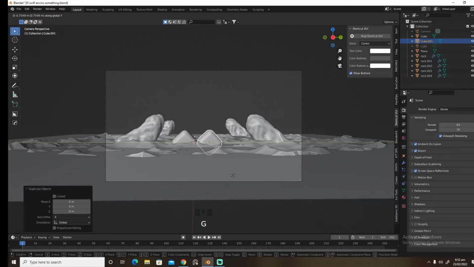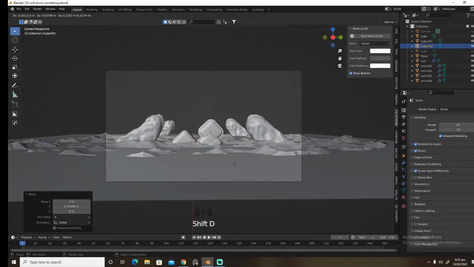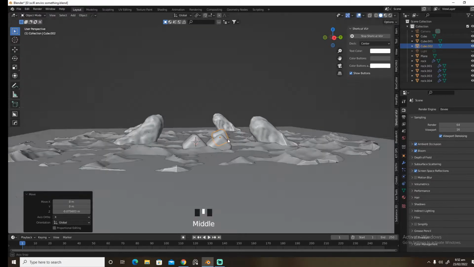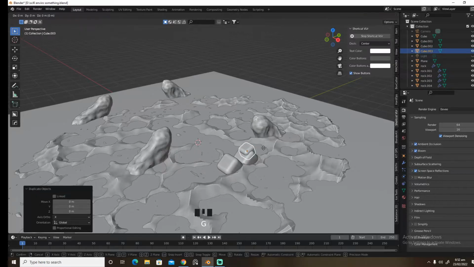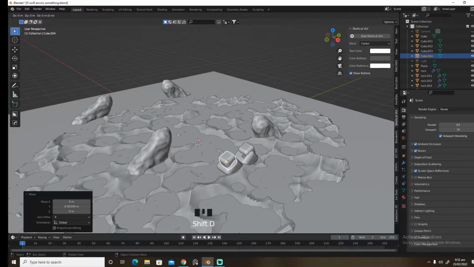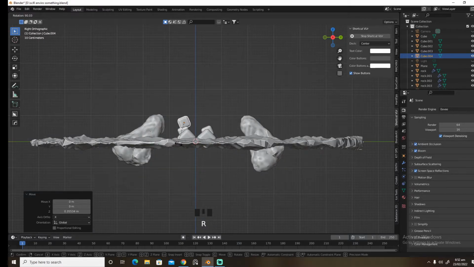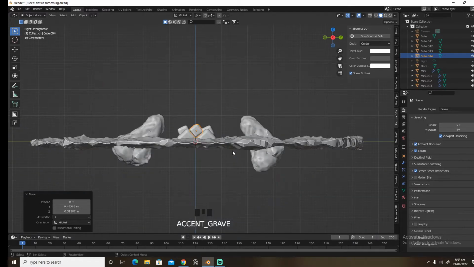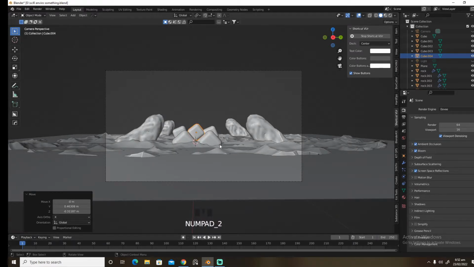Shift D and bring it here, Shift D and rotate it to something like this and scale it down, and Shift D, G and Y, Shift D, G and Z, and bring it somewhere right about here, press 0. So we have something like this.